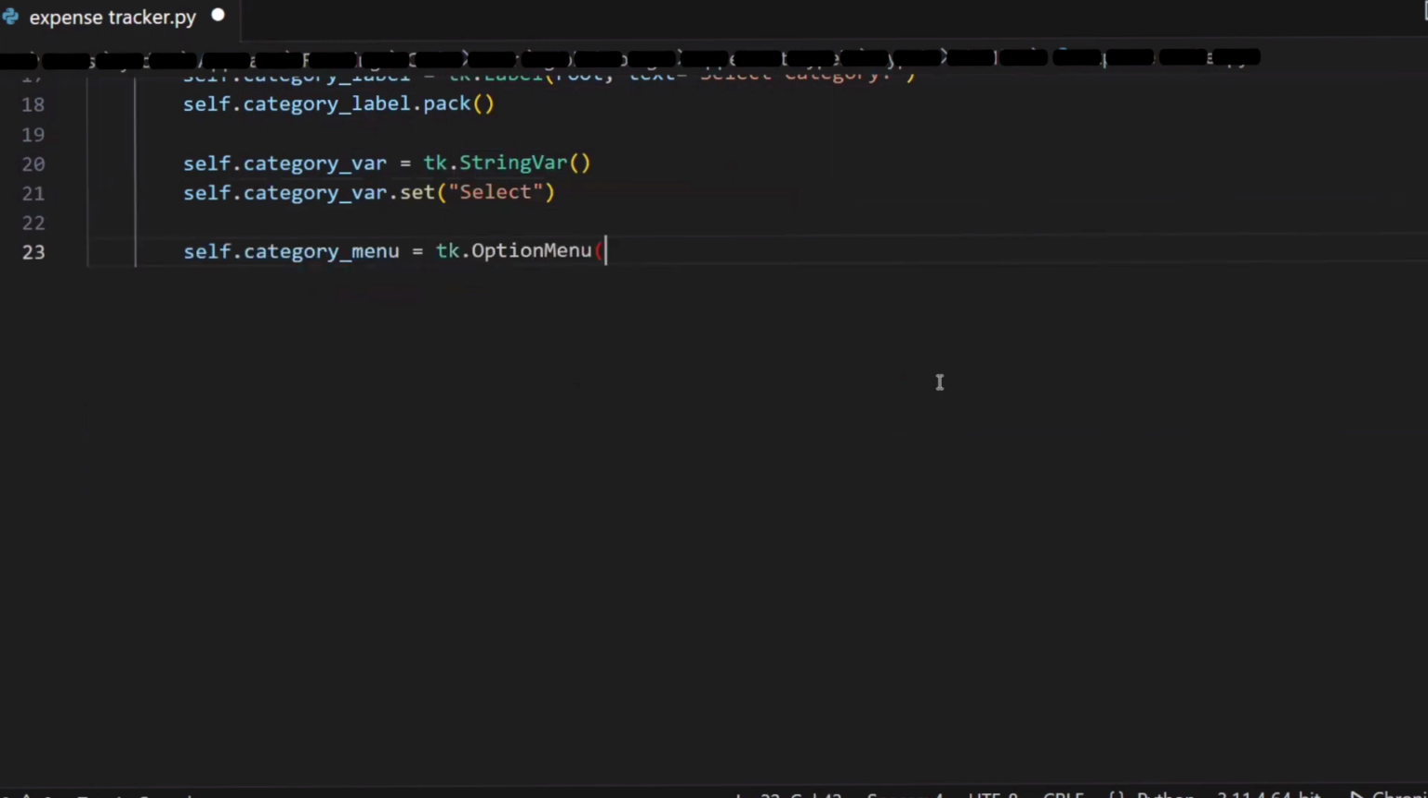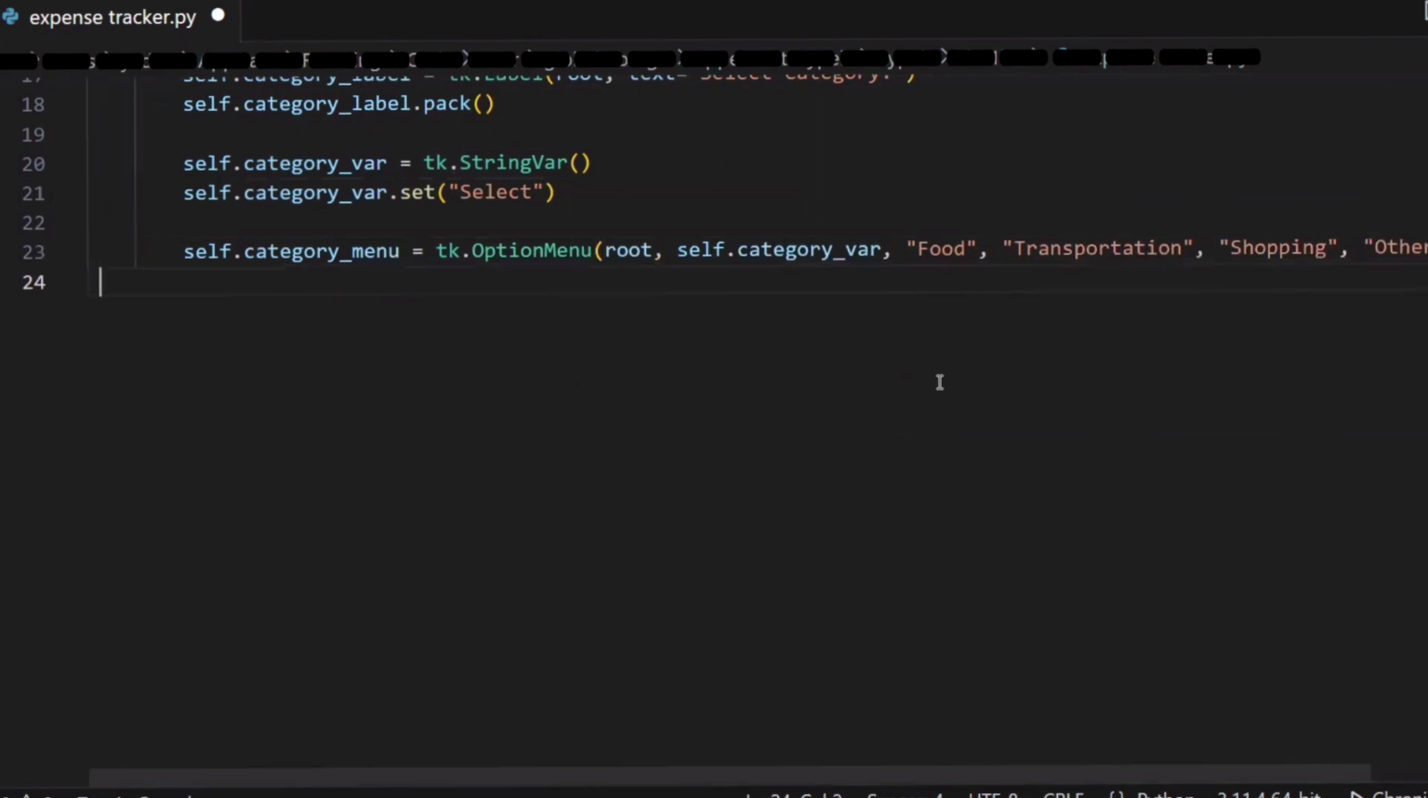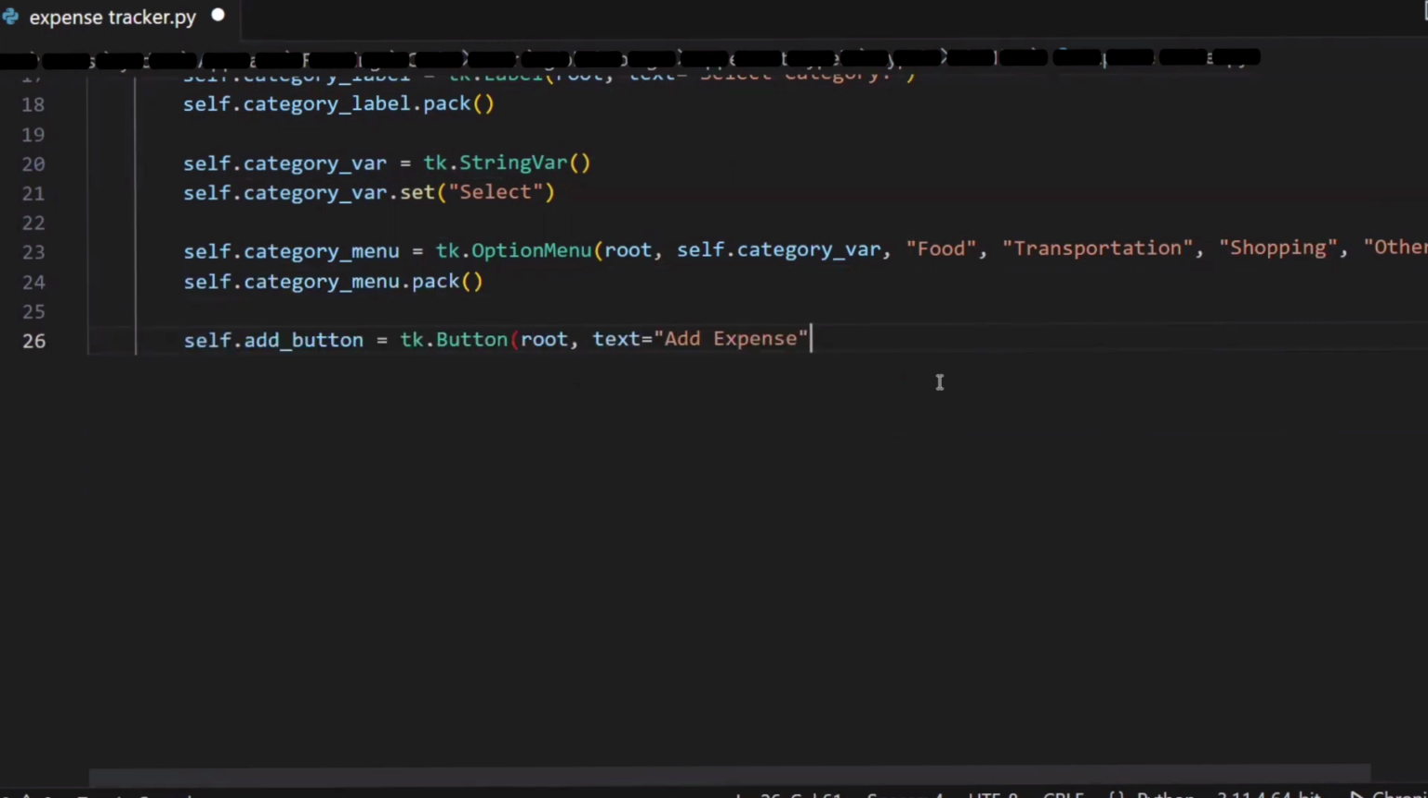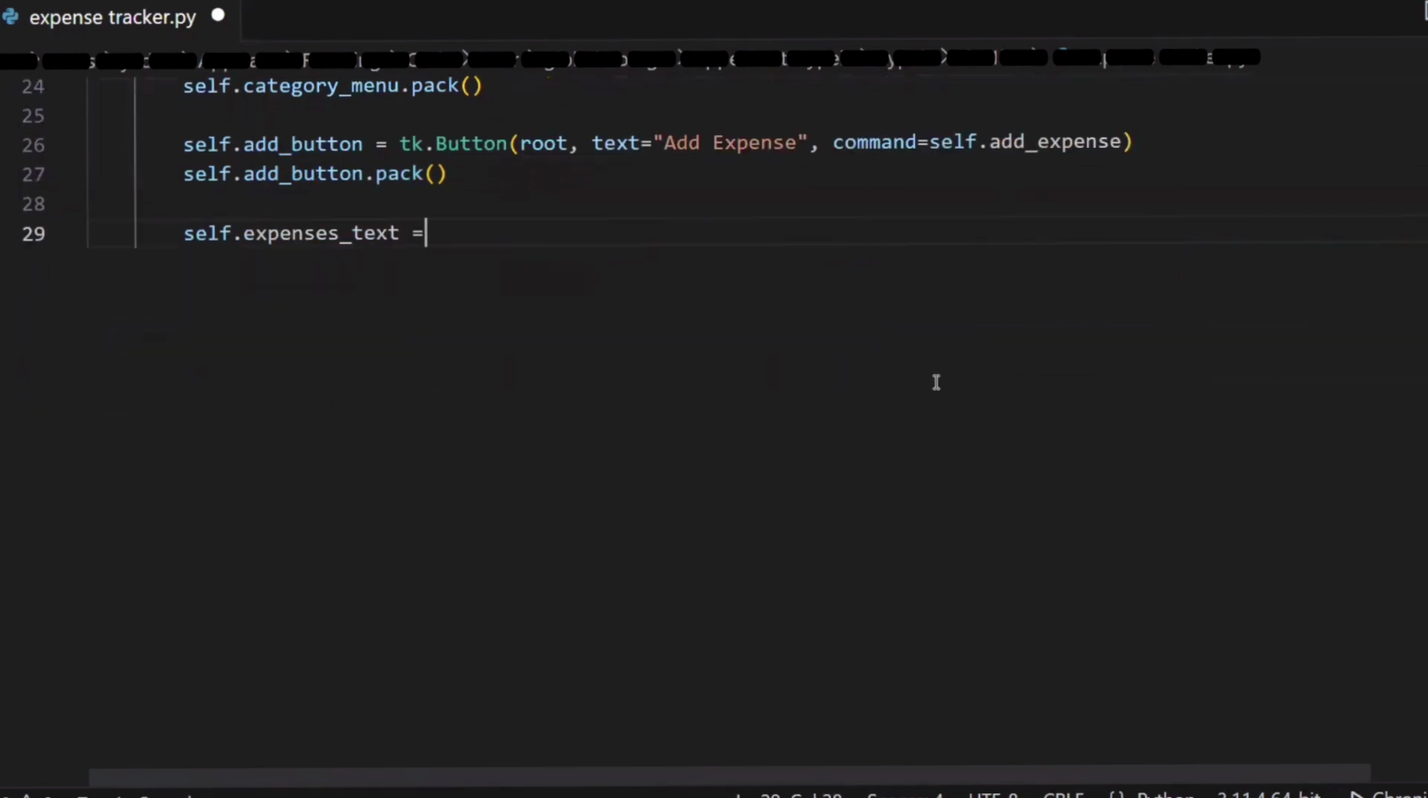Now I'm going to create a menu, and the option menu is going to have multiple options like food, transport, shopping, and then keeping others. Then I'm packing it, and it's a must to pack each and every item that you're going to add. Then adding a button which is going to be an add expense button, then packing that button too.